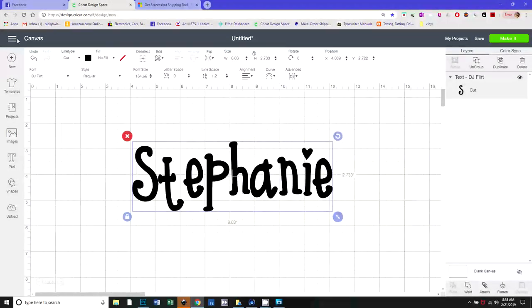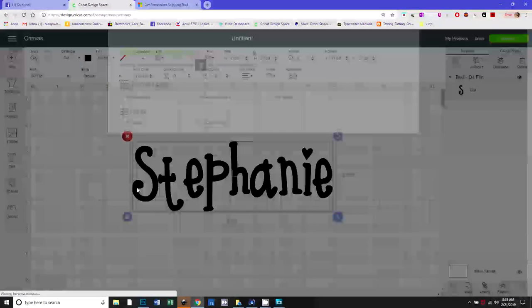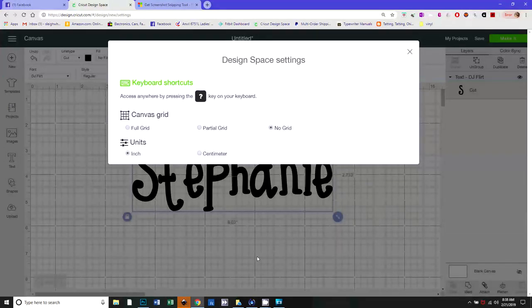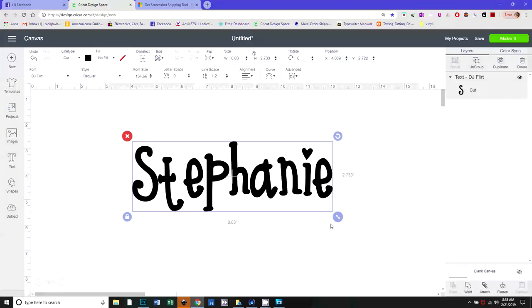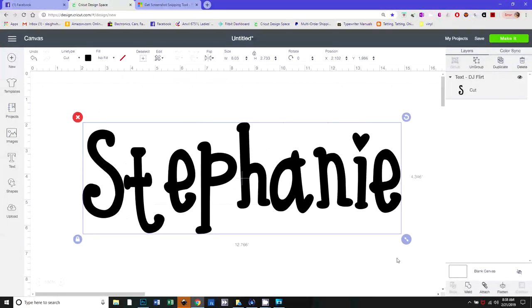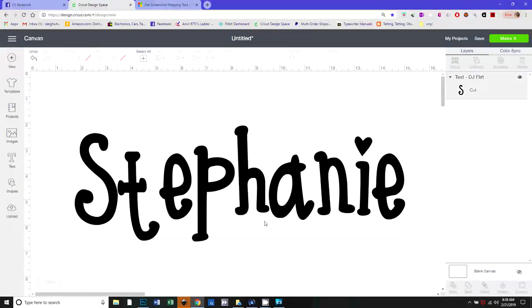So I'm going to go up to the menu here, the three lines on the left-hand side, and go down to Settings and click on Settings. And then see here, you can have a couple of different versions of the grid, a full grid, a partial grid, or no grid. So I'm just going to click no grid and then click back on my design. Another thing I'm going to do is make this as big as it'll fit on the screen, because the bigger you make it, the better trace you'll get of it. It won't be higher resolution, but you'll get a better trace.